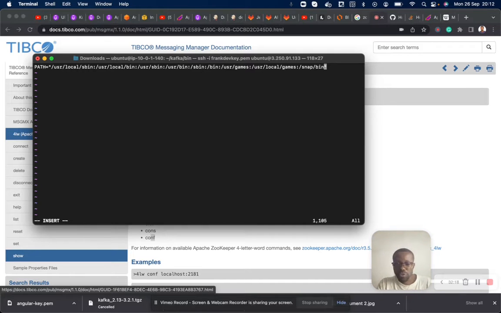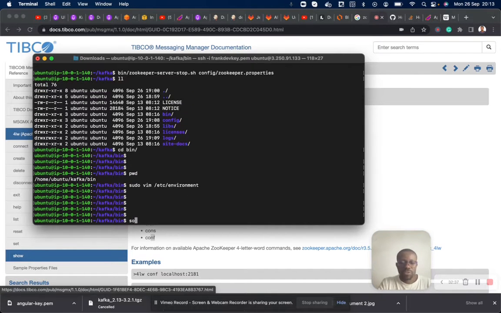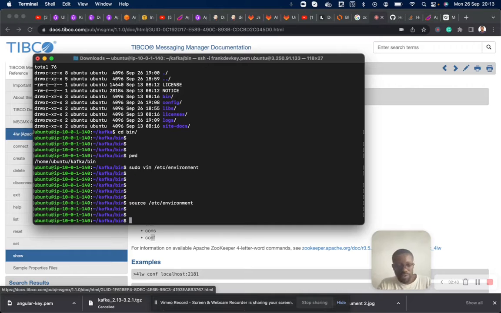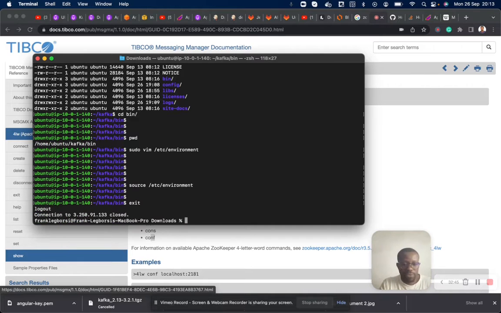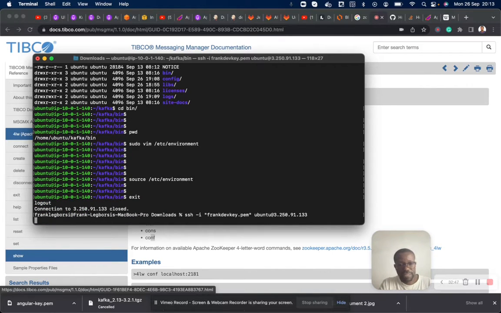All I need to do is add a colon to indicate the end of the previous entry and the start of the next one. Then I'll just paste that path. I've pasted it, escape, save, and quit. The next thing I need to do is source it: source slash etc slash environment. So it's done.